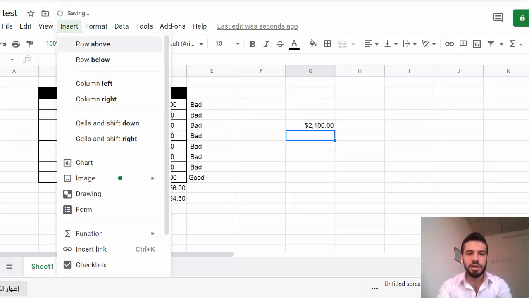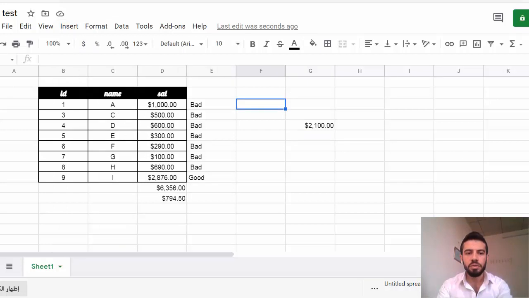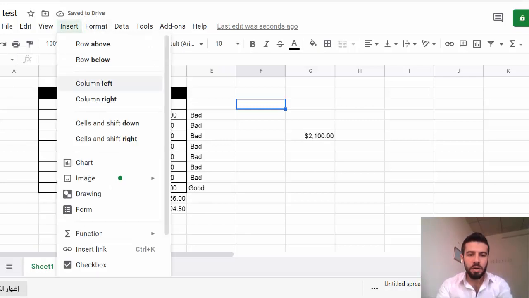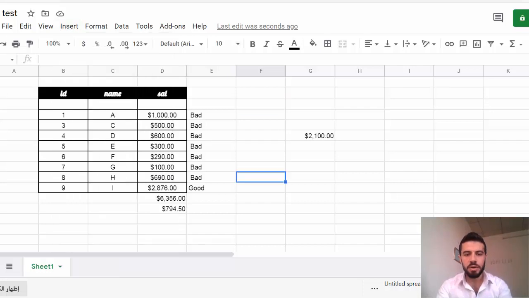But in the insert here, we can just insert a row or column. As I said, we can just do that from here. We don't need to go to the insert, or just go to insert to add the row or delete the rows or anything, or add a column or delete the column or cells or anything. Here you can add a chart, for example, as well.